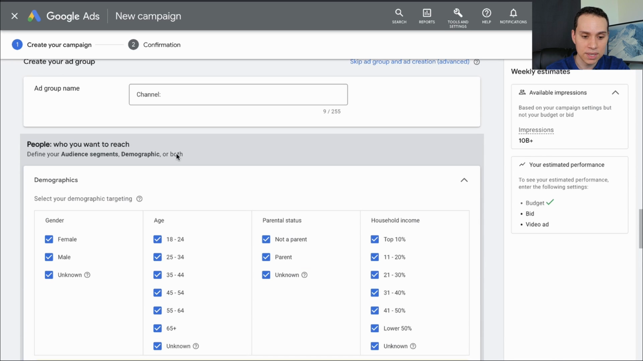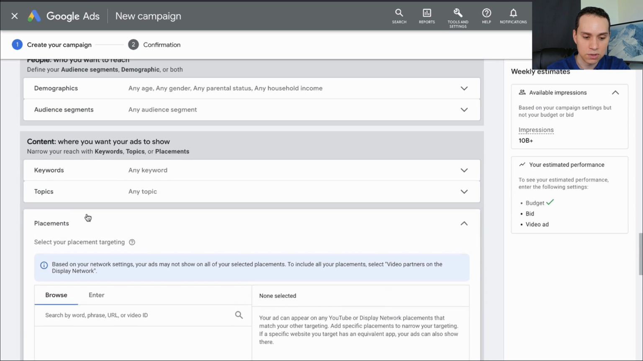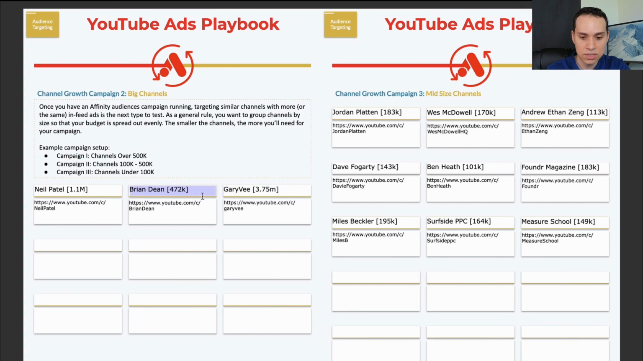For now, to keep things simple, we'll go ahead and skip both of these and jump down to placements. Here we are going to target YouTube channels. You can go ahead and search channels, hopefully you know similar channels to you. I've done some research ahead of time, and I like grouping campaigns based upon the size of the channel.